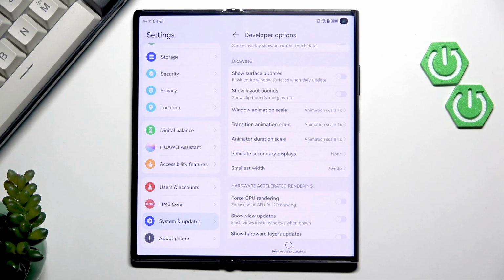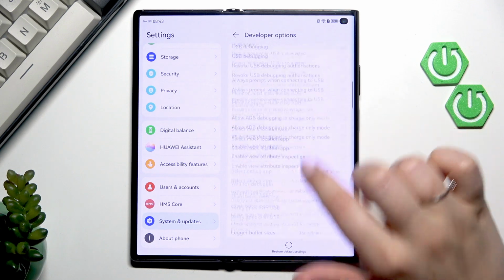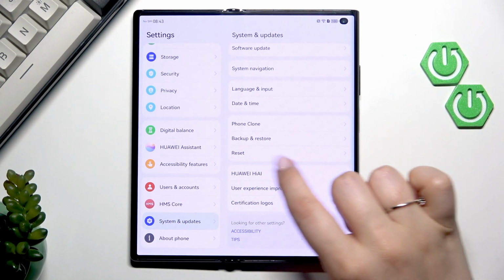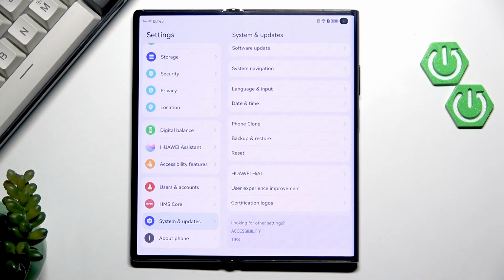If you're done with customization of developer options, you can always turn them off. Just go to the very top of the list and tap on the switcher. And as you can see, the developer options will disappear from the system settings, but of course no worries, you can customize them again. Just go back to the software version step and keep tapping.